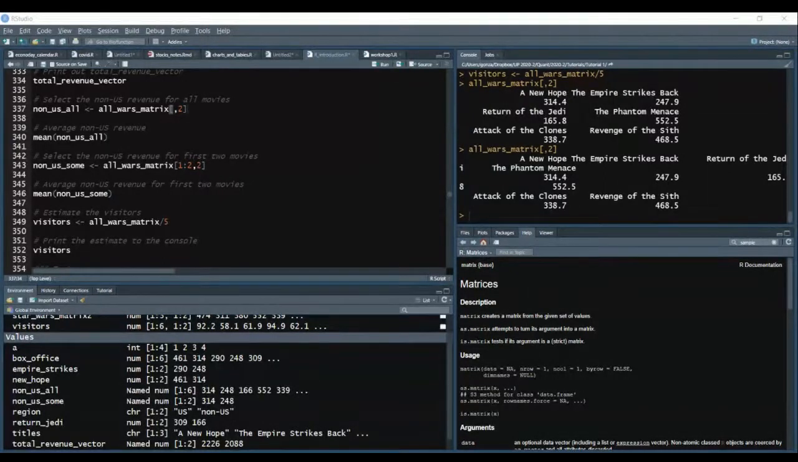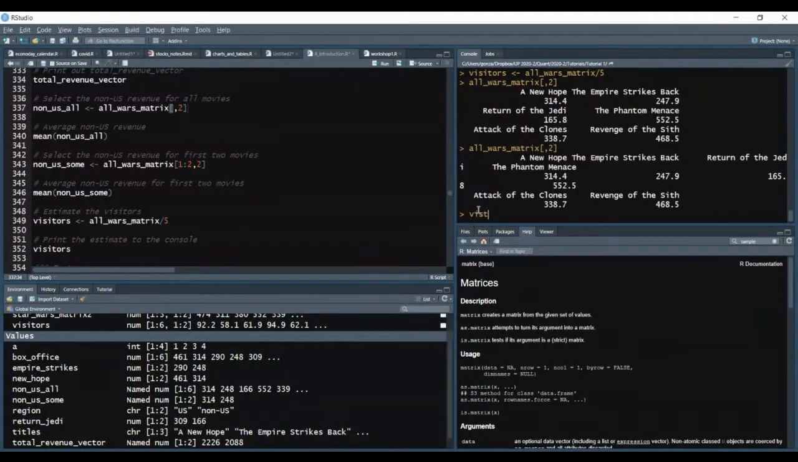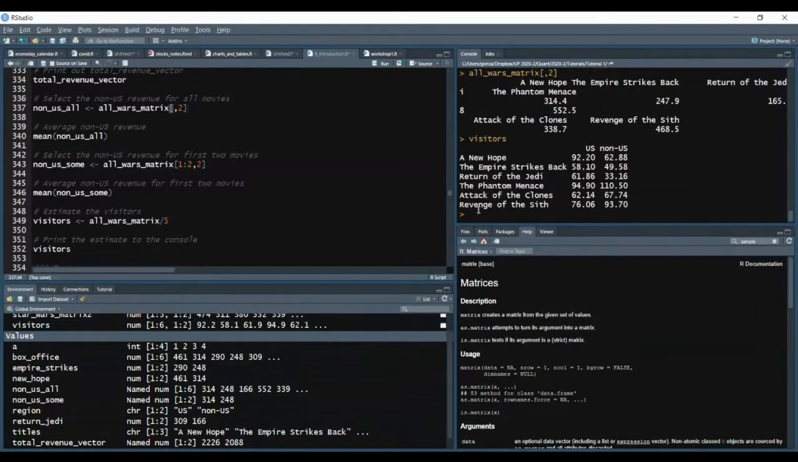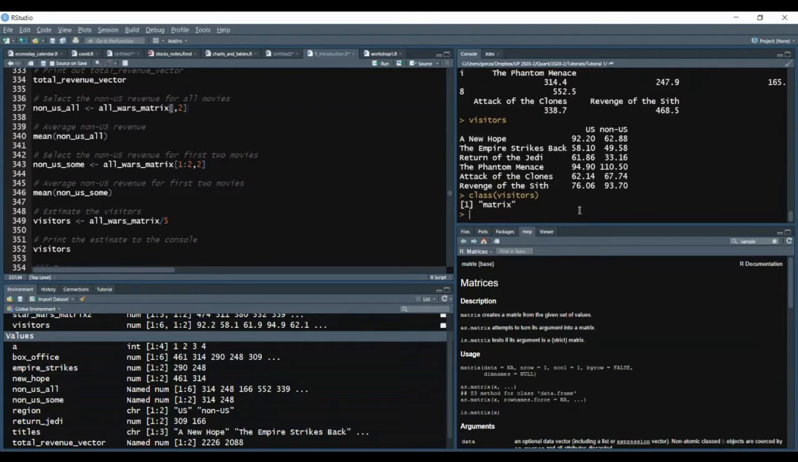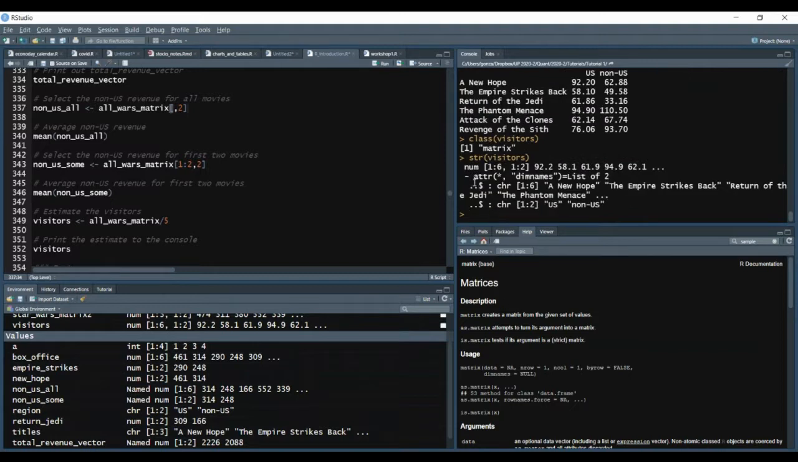Is visitors a matrix itself, or is it a view? It is a matrix itself. So if we check visitors, remember, we learned two functions. One was class, which tells me that it is a matrix. Now I'm going to teach you another function: str, which means structure. If we run str on visitors, it tells me the structure of my object. My object is filled with numerical values, and it has 6 rows and 2 columns.